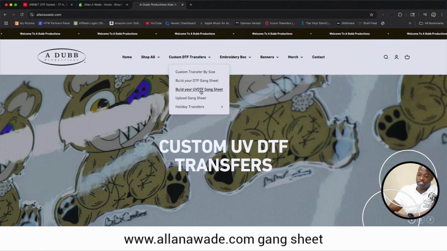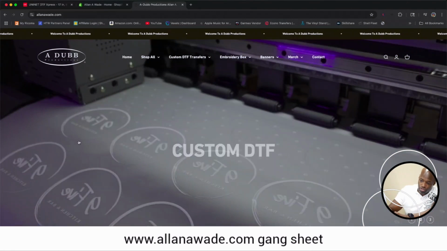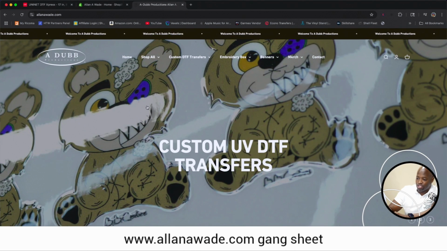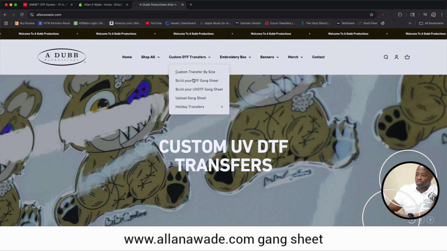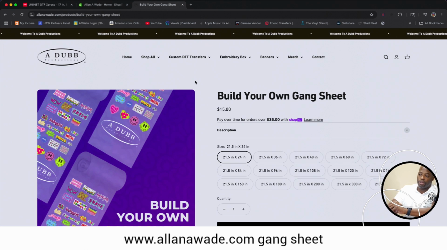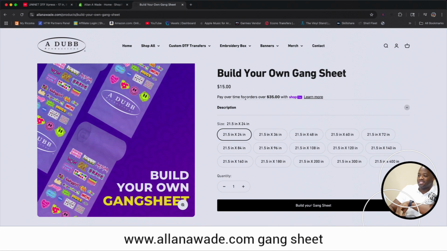All right, UV DTFs, the image that you saw right there on the screen on this slide right here. These are UV DTFs. So let's go to build your DTF gang sheet and open up a new gang sheet. You click on the build your own gang sheet option, and right here you see all the different size options that are available for you.